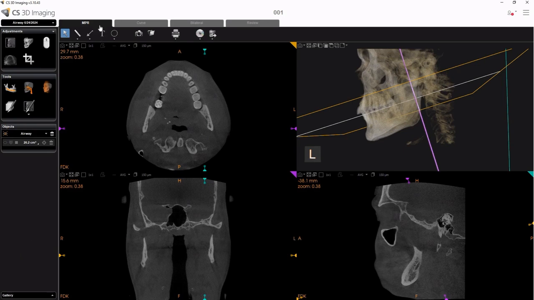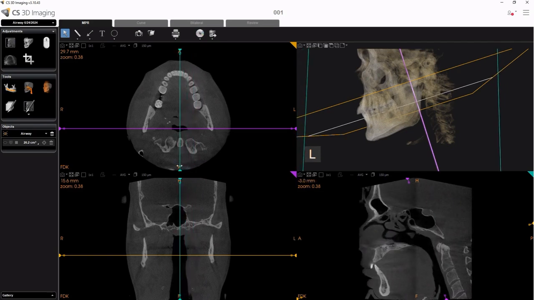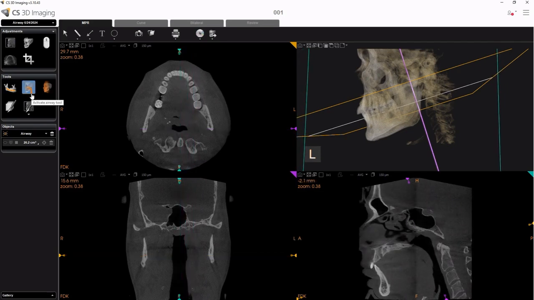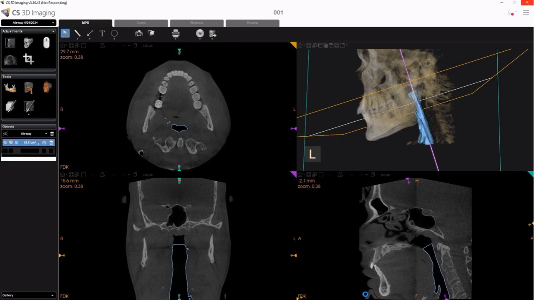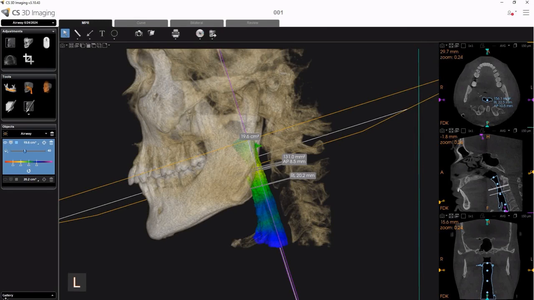To begin, open the volume and click the MPR tab. Position the green axis to show the middle of the patient airway. Select the Airway tool. Click to place points following the curve of the airway. Double-click the last point to finish. The airway and measurements are displayed.